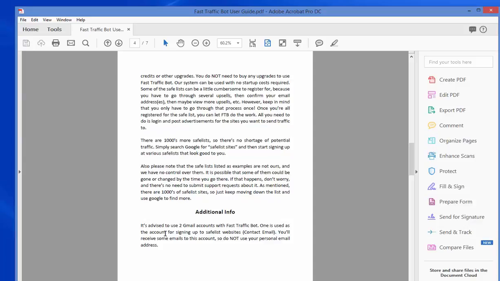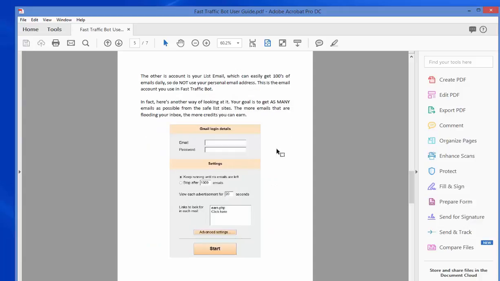And then just a reminder here that advises you to use 2 Gmail accounts for the Fast Traffic Bot. One is used for the account that you sign up for the Safelist websites, and the other is the one that you actually receive the advertising emails to. And that one's going to get hundreds, hopefully thousands and thousands of emails in it. So that's why you don't want to use your personal email address. That's why we're instructing you to set up a new Gmail account.